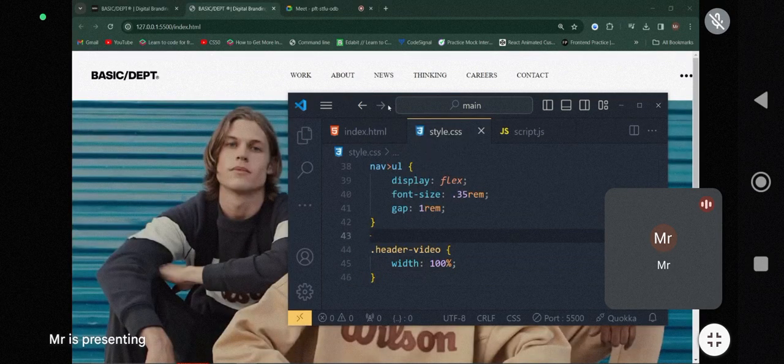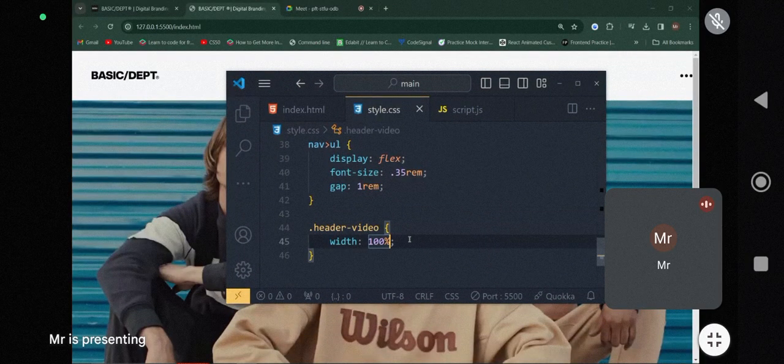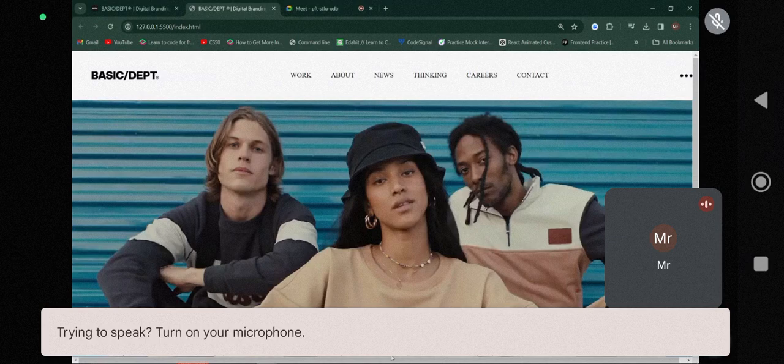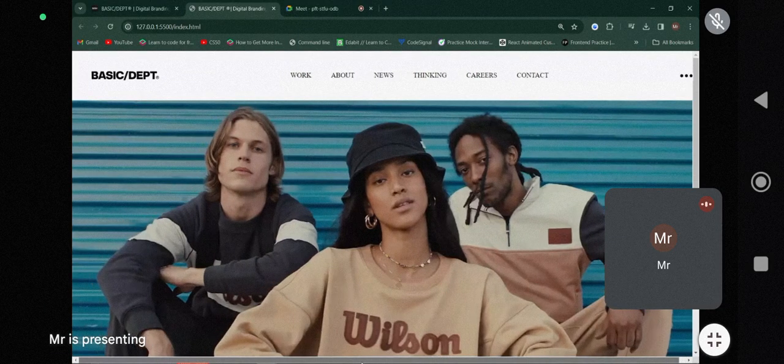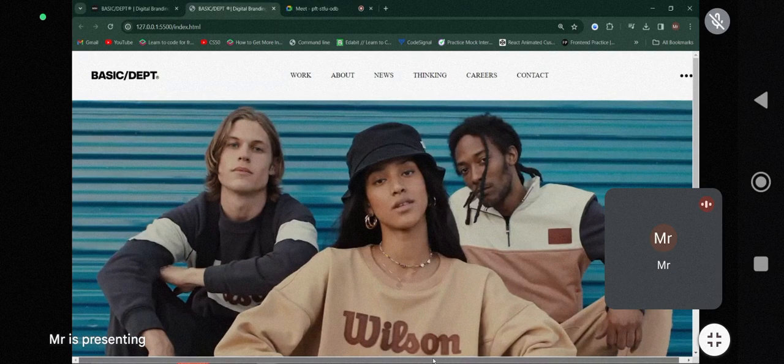Okay, so are we okay with this? In as much as 100% works, I kind of prefer 100vw, 100 viewport width. Okay, look at something. Putting 100vw just causes a slight overflow here. Is there a reason why we're having an overflow for this?